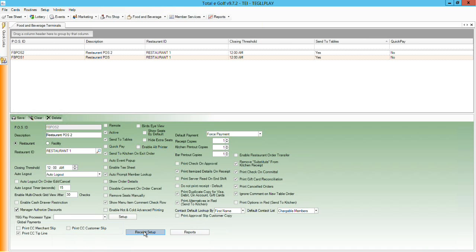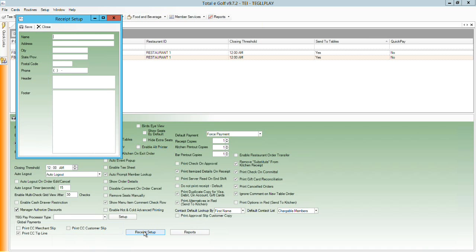On the receipt setup, down at the bottom here, you can put in any specific header or footer information, like "thank you for coming," or any promotional messages you want to put on your receipts. This is where it can be done from.